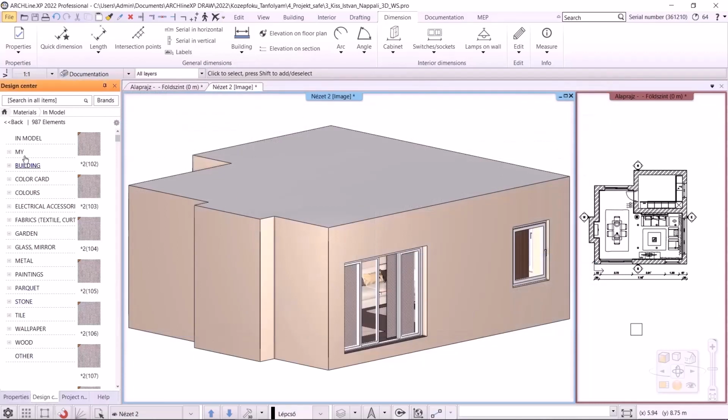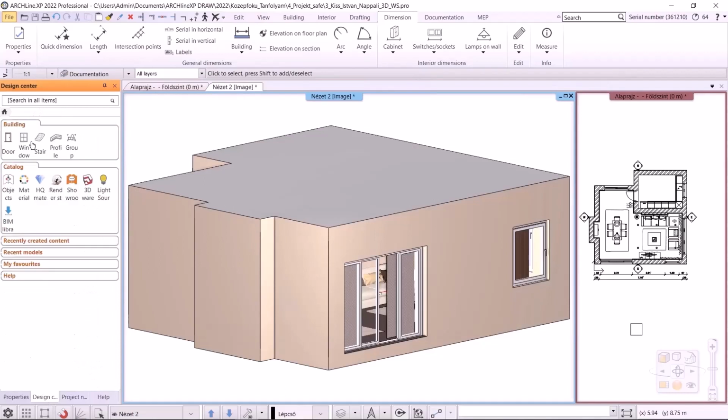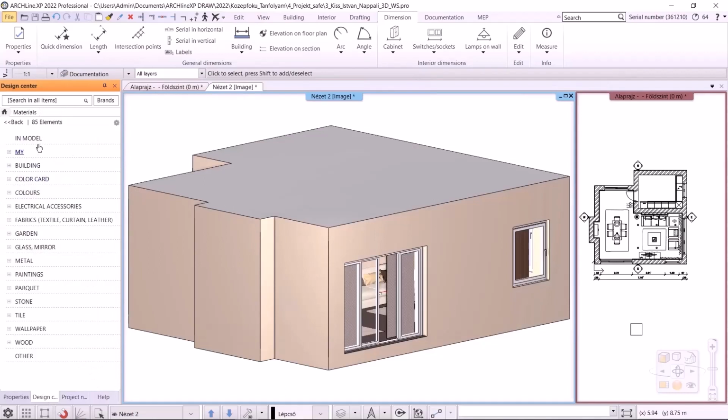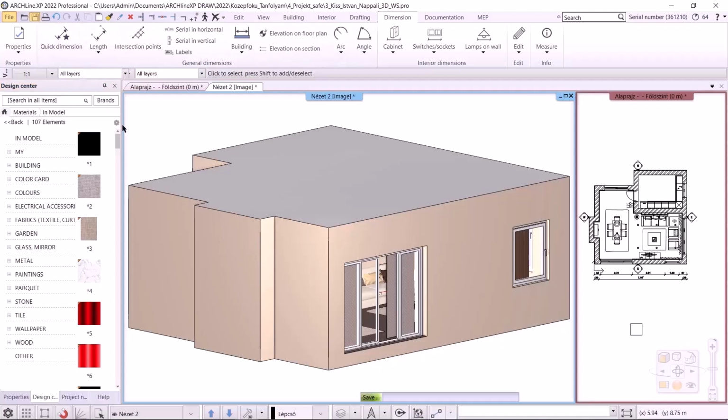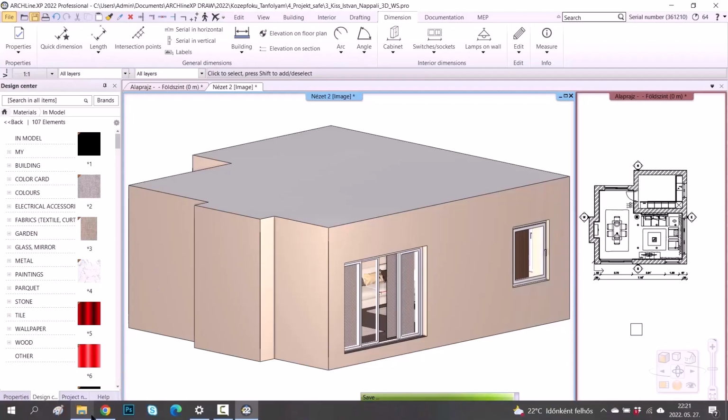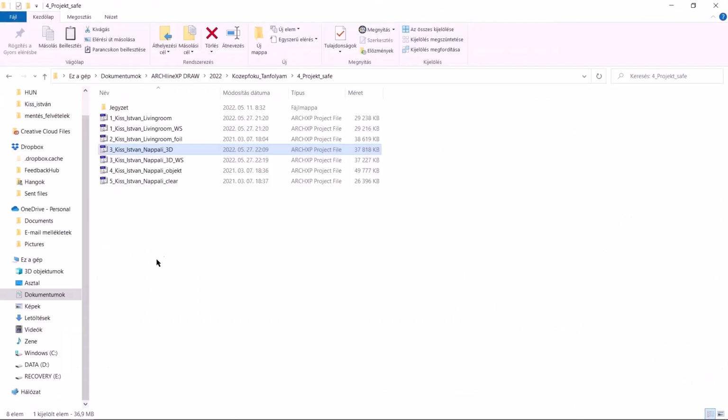Now let's look at again in the Design Center Materials in Model category, and we see that there are now only 107 items in it. Now I'm sure that only materials I'm using in the model are in there. Let's save it, and then let's look at the size of the cleaned file. The file size has been halved just by deleting the materials I don't use.